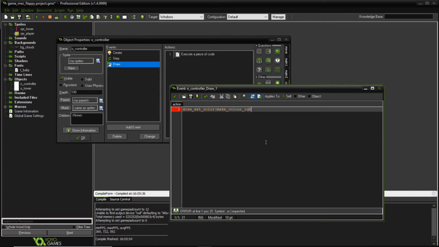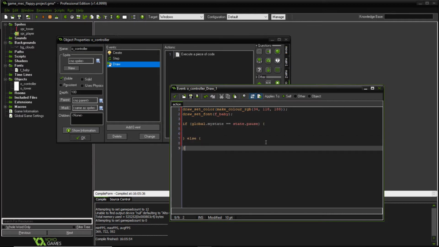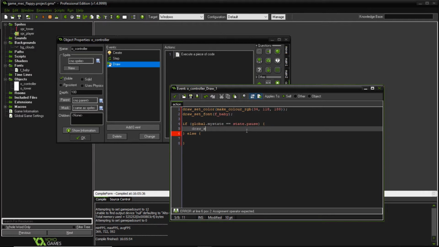Okay, on my draw event itself, let me set my color. So I'm going to use color RGB 34, 118, 188, perfect. Let me set my font also to font baby, and there we go. And let's start drawing. I'm going to use an if: if my global state equals state pause, or if we're pausing the game, I'm going to draw something, otherwise I'm going to draw something else. So I'm going to set my horizontal alignment to fa center. Okay, I'm going to center the text, and I'm going to set my vertical alignment also to fa middle, so I center vertically also. And I'm going to draw text at room width divided by 2 for the x position, and the y is going to be the middle of the room also, room height divided by 2.